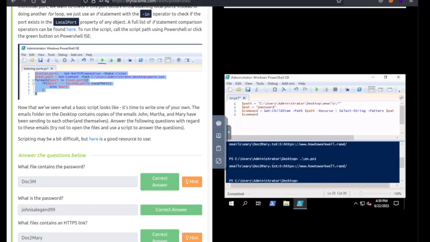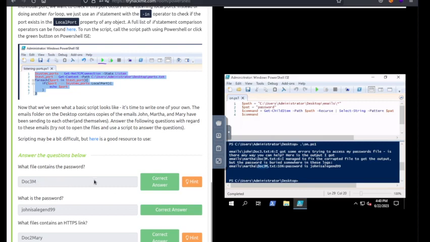So now we have gotten, let's save this, right. We haven't saved it, so it was running an earlier script. So let's do enter. So now we have found the text called doc3m. So this is our file name, and the password goes like this.